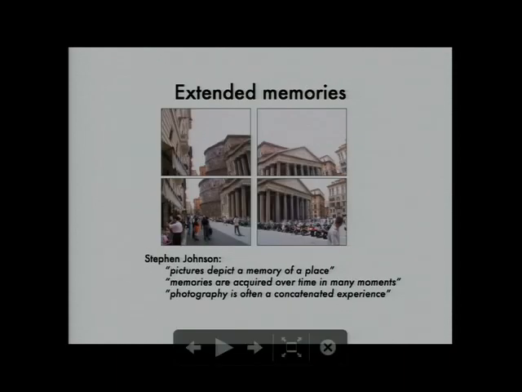But just taking a single picture in many cases is insufficient. It's not a good representation of what we've been doing. I don't know how many of you find yourselves doing click, click, click, a few pictures, or just moving around and looking at the different pieces of the scene around you. I put in here some citations from Stefan Johnson. There was a symposium a few weeks ago in Berkeley, and Stefan Johnson, who's a great photographer, said that memories are typically acquired over time in many moments, and photography is often a concatenated experience, so you don't just take a single picture, you take a few.